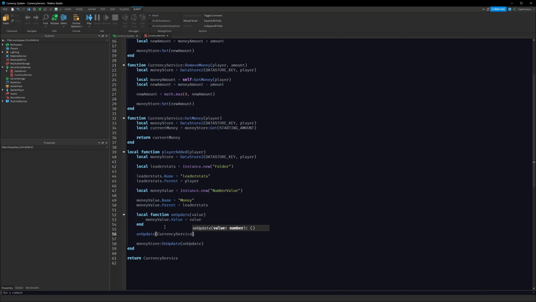And then we can do CurrencyService get money player. And the reason why we have to do CurrencyService here is because this isn't part of our currency service object or singleton. This is a separate function beneath. So if we want to reference our currency service, we have to call CurrencyService. We can't do self here.